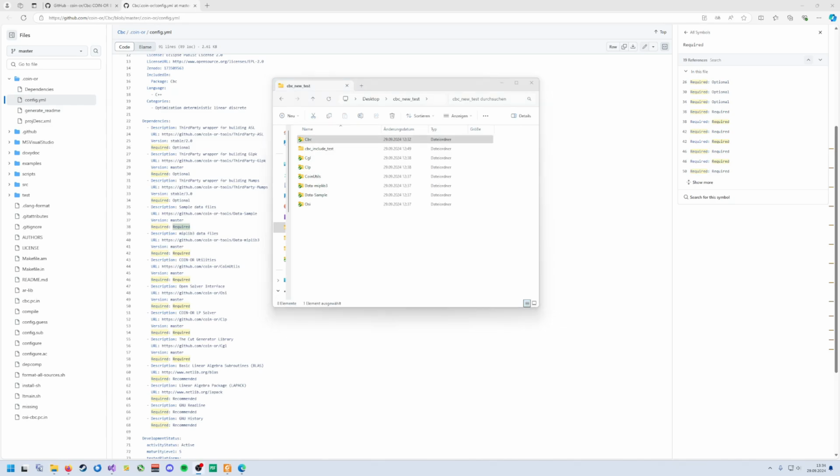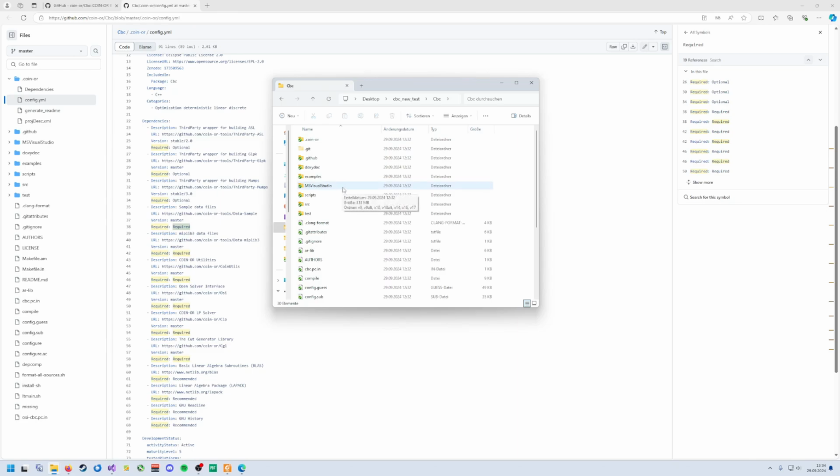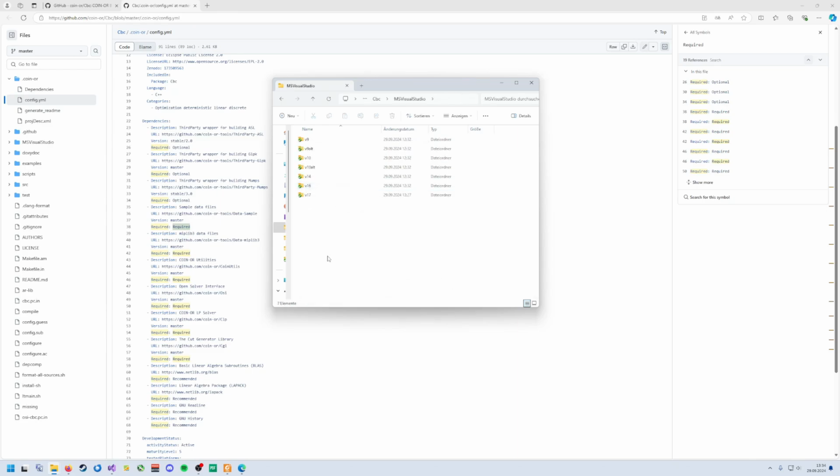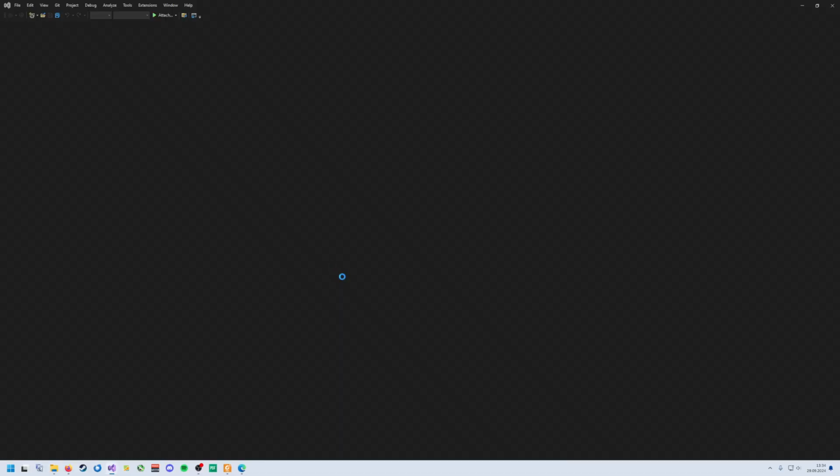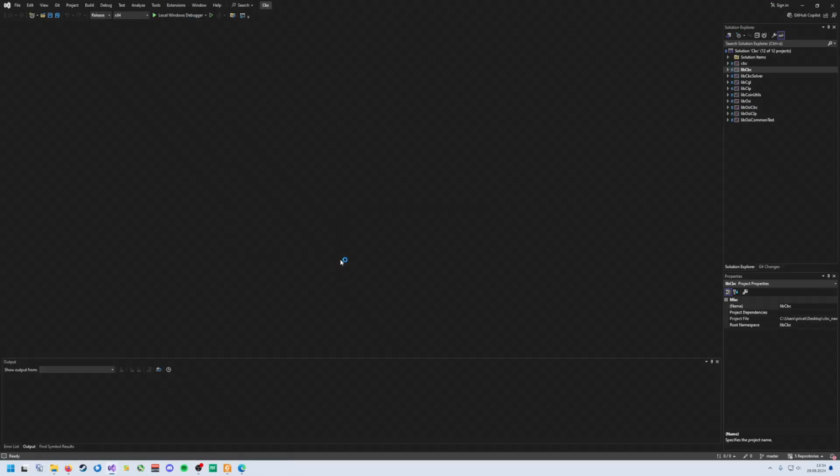The next thing we have to do is to compile CBC using Visual Studio. To do so, navigate to your CBC folder and then into the MS Visual Studio folder. And now pick whatever your working version is. I usually go with the latest version, which is v17. Open it and you will find a CBC solution inside this folder. Open it and Visual Studio will open the solution.